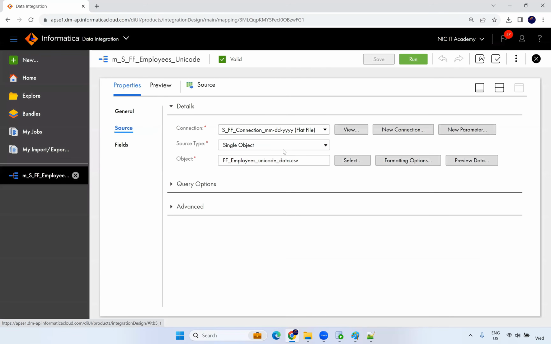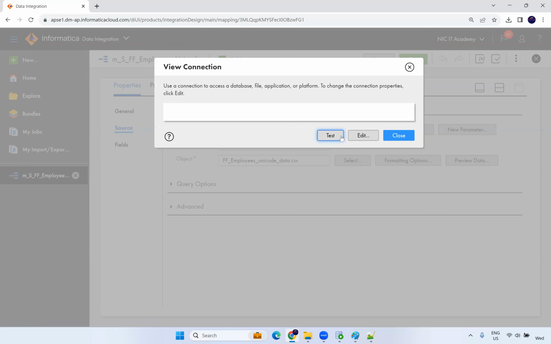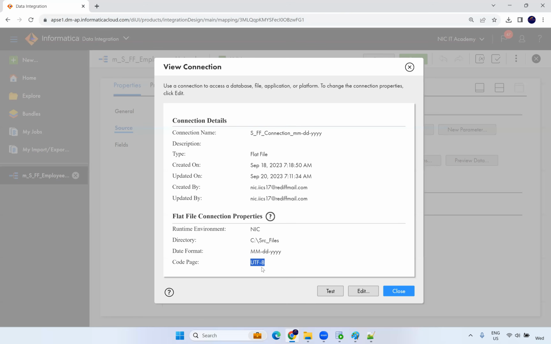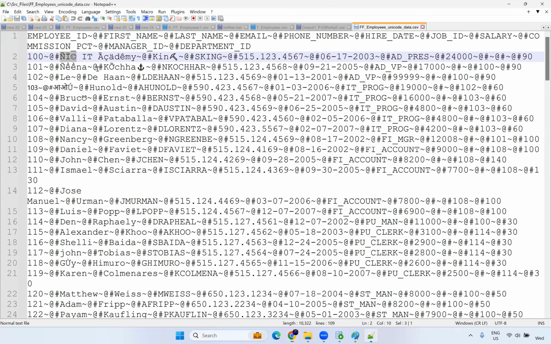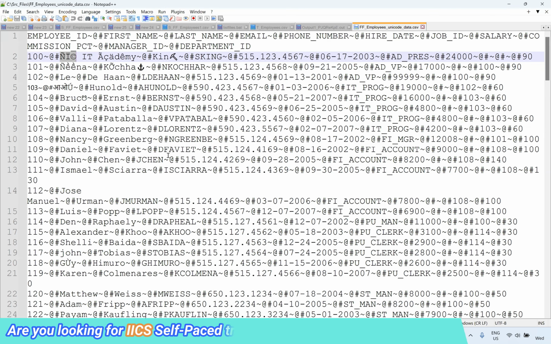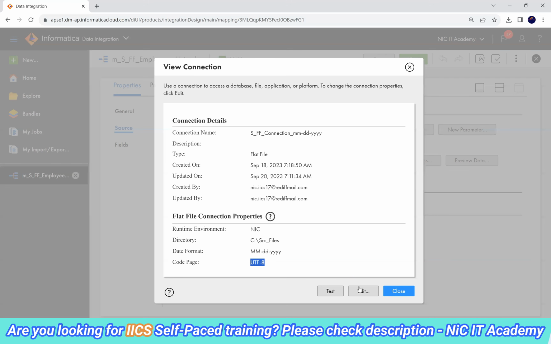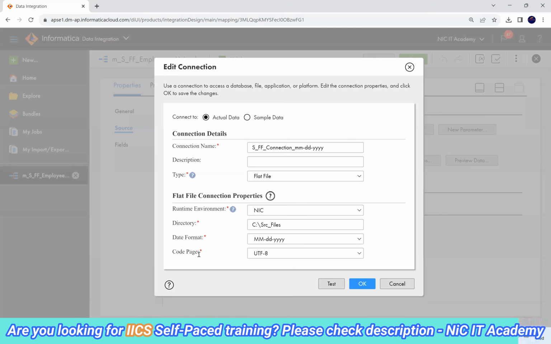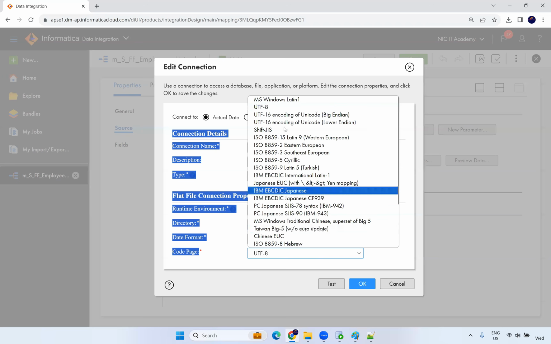So what is the Unicode character? Based on that, you have to choose. See, we have different Unicode characters, right? I have given UTF-8. That means these character sets can be handled by using this UTF-8. If the source has different Unicode characters or code pages, then you have to choose accordingly.